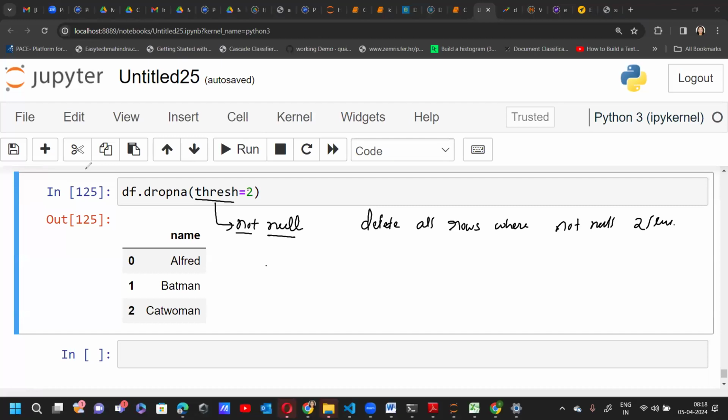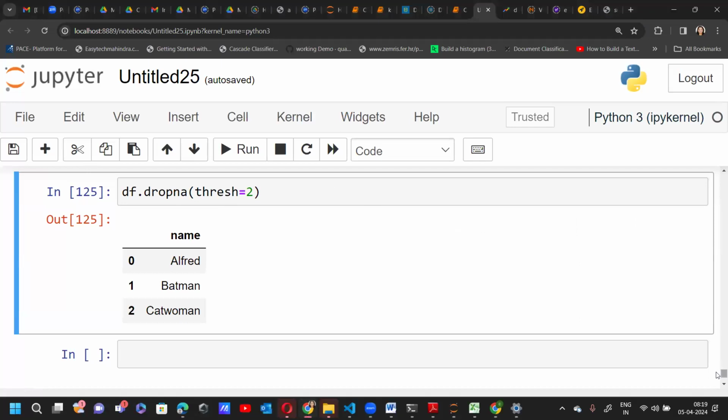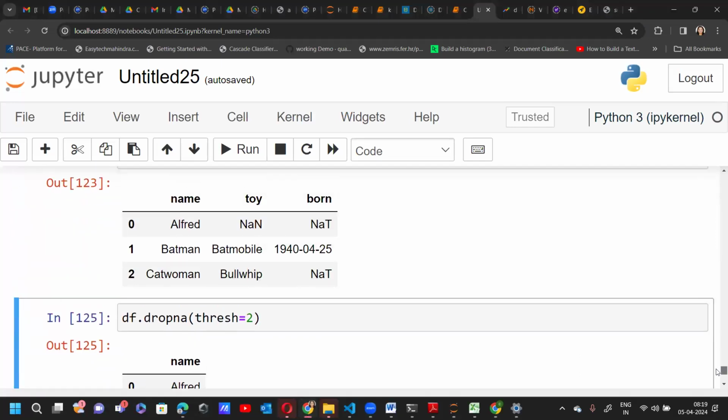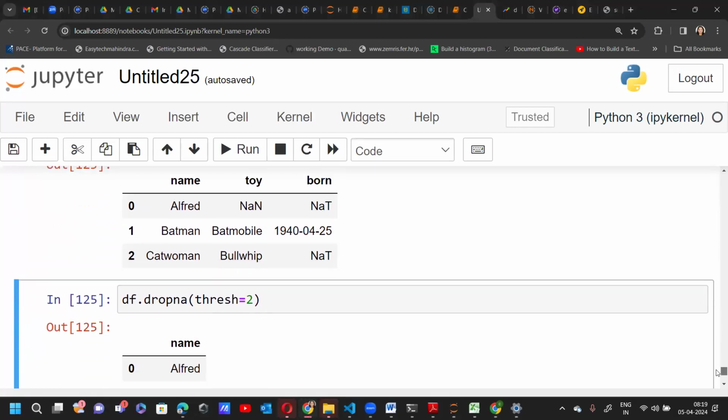Based on that, let us find out who can give me the output of this code. I'll really appreciate whoever can give it. It's very difficult to answer. I'm not writing axis, so obviously it is row-wise. So df.dropna with thresh equals 2 means what? You check the rows, and if there are 2 or fewer not null values, you delete. But if it has more than 2 not null values, you will not delete. You will keep it. What is the answer?